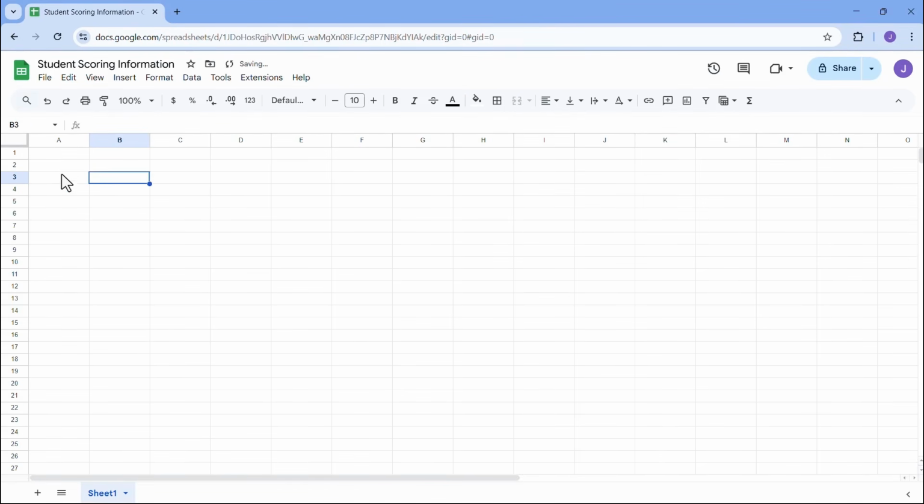But try this out on your own real quick. I want you to sign into Google Sheets. I want you to open up a blank worksheet, take a look around, and get familiar with some of the tools that they have to offer.